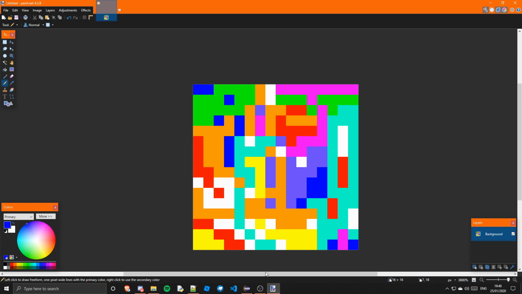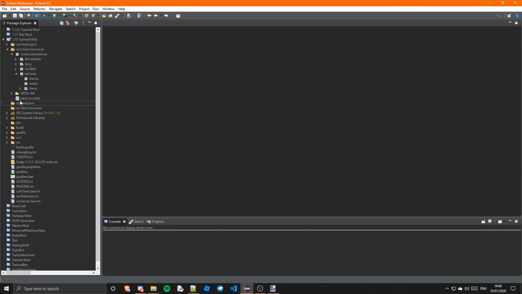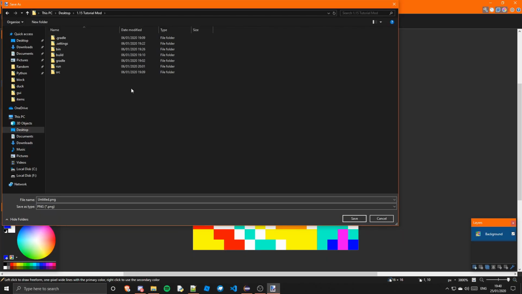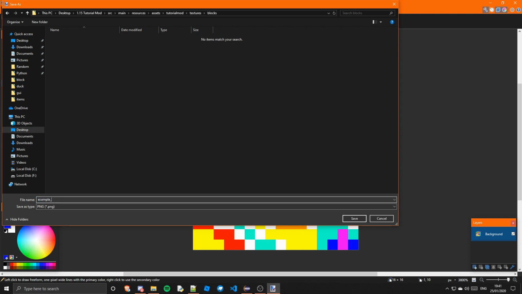So you're going to want to make sure you save this into this right here. No, blocks, textures blocks. I don't know if I'll be able to show you this part. Nope, I cannot. So this is going to be blurred out for you. But just go to, I'm going to go to my desktop and tutorial mod. There you go, you'll be able to see it again now. Source main resources assets tutorial mod models block. Nope, not models, textures blocks. And this is just going to be example underscore block. Make sure it's a PNG.